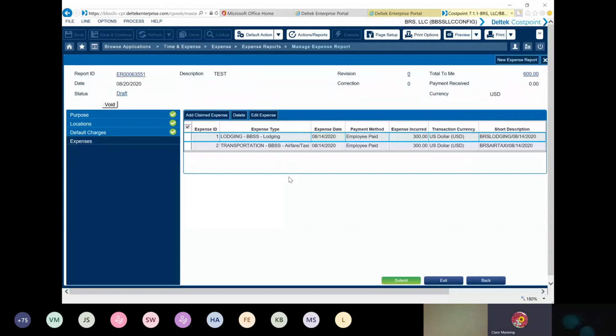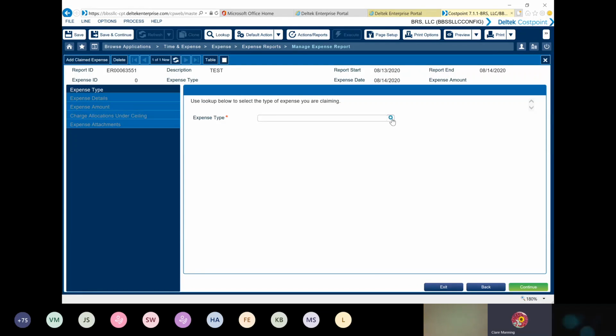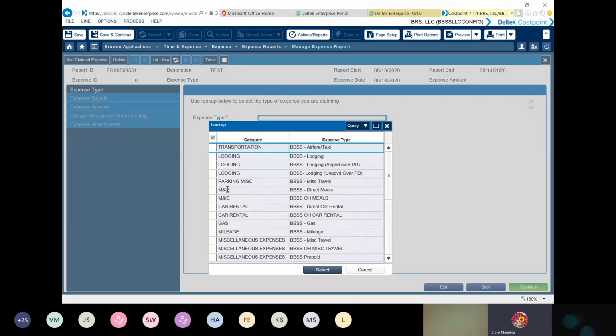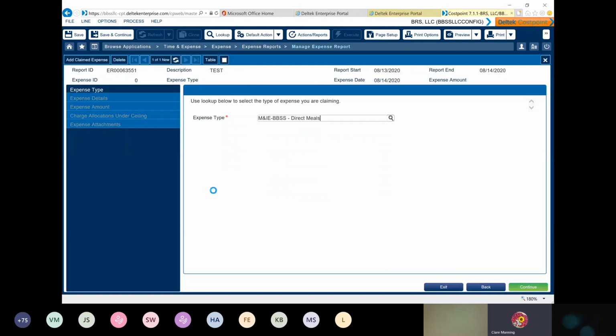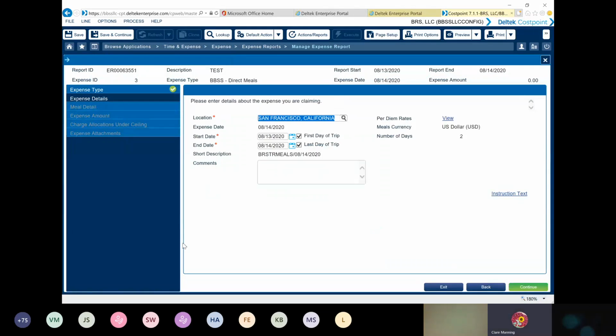And then we're going to add one additional expense here, and that's going to be our meals. So we're going to, again, come back to the add claimed expense. We're going to do a lookup here. I'm going to select my M&IE. I'm going to hit my continue. And if you notice, the system is going to pull in the location because it's going to validate the per diem rate against the location that I've traveled to.